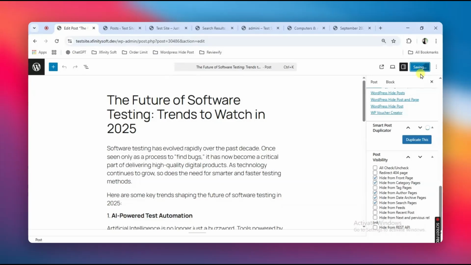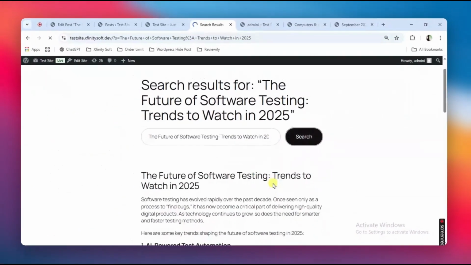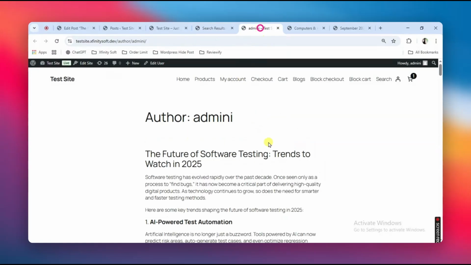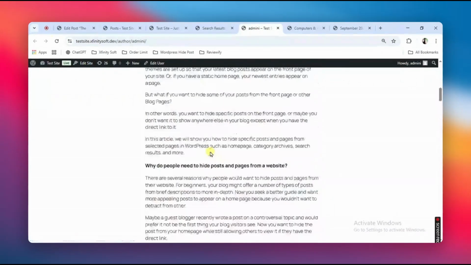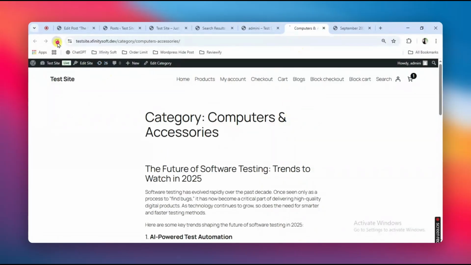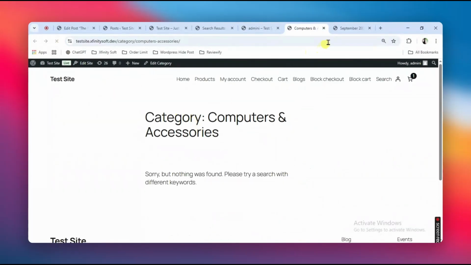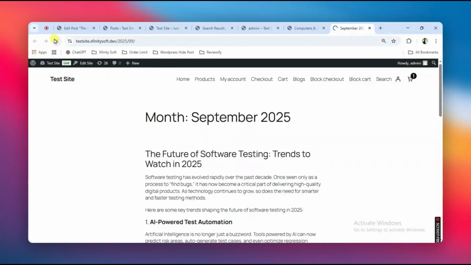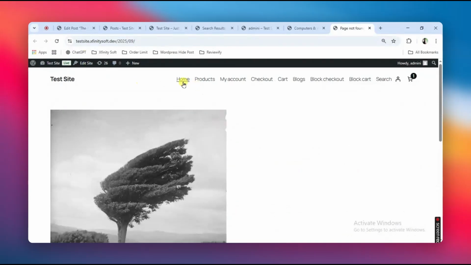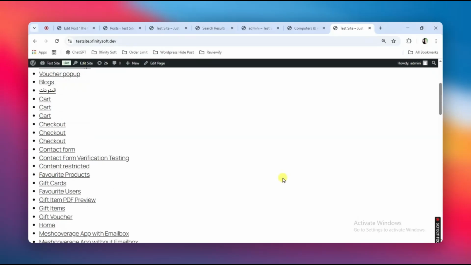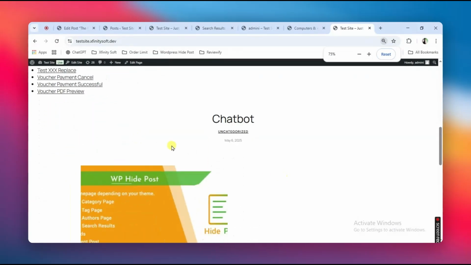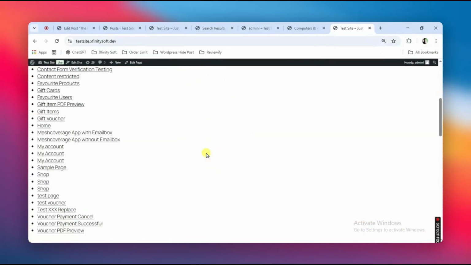On the search page, the post no longer appears and instead shows the message, "Sorry, but nothing was found." On the author page under Admini, the post is gone. Similarly, on the category page for Computers and Accessories and Date Archive pages, it's hidden. And finally, on the home page, the post has completely disappeared. That means our post has been successfully hidden from all the selected pages.